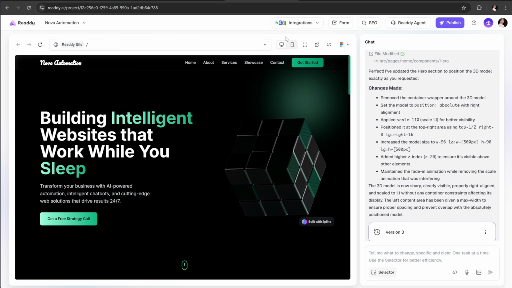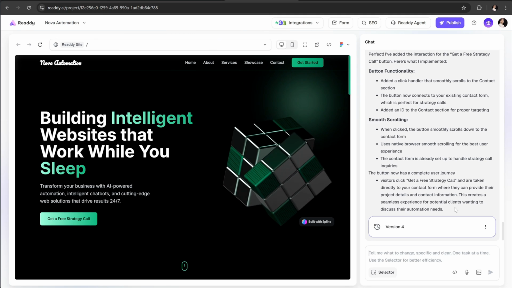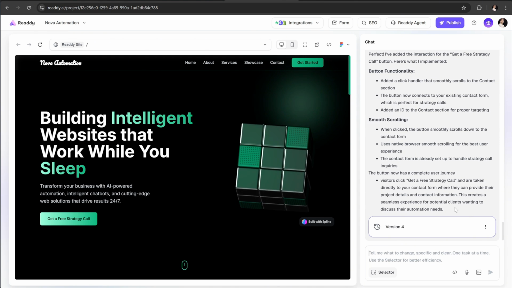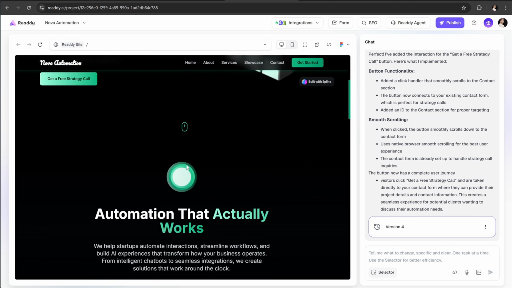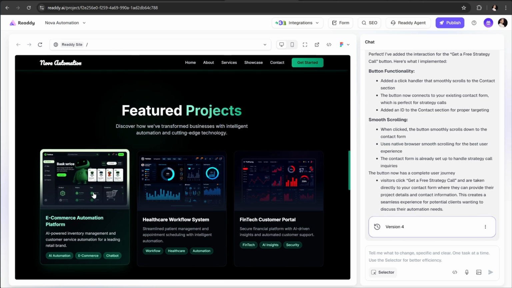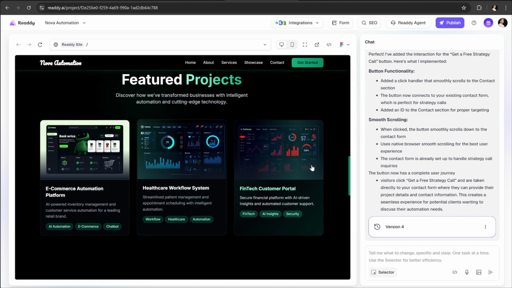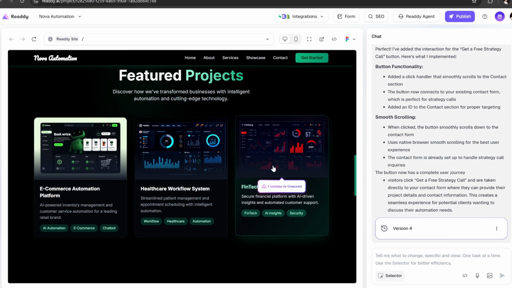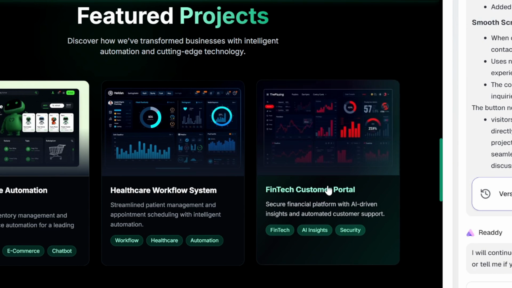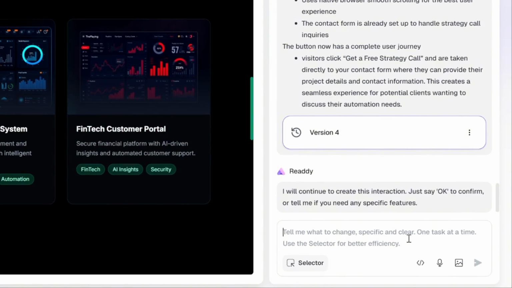Another amazing and kind of unique feature that Readdy AI has is the ability to add and create different pages and layouts for your project as simple as just a few clicks. For example, let's scroll down to the Projects section. Here, let's click on one of these project cards. As you can see, an option pops up that says continue to generate. Click on this, and then a text will appear on the right panel that says, I will continue to create this interaction. Just say okay to confirm or tell me if you need any specific features.